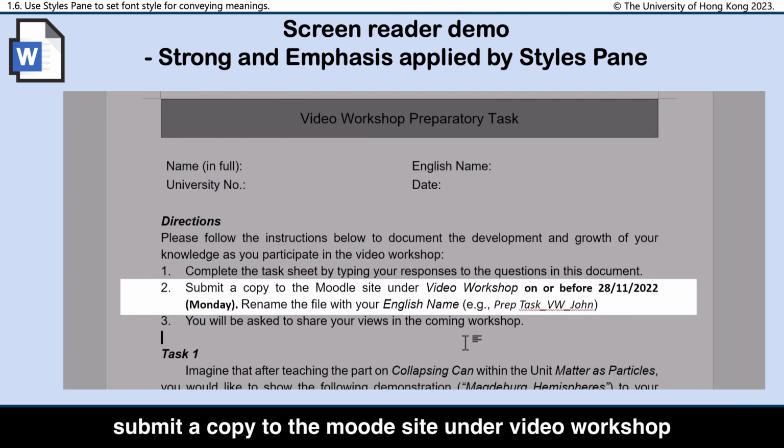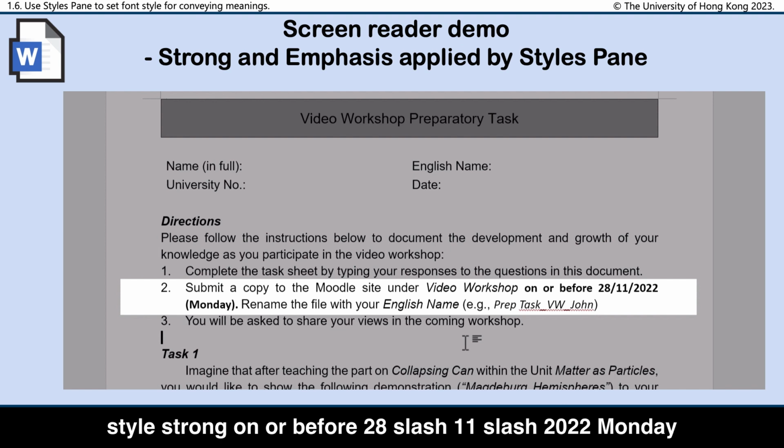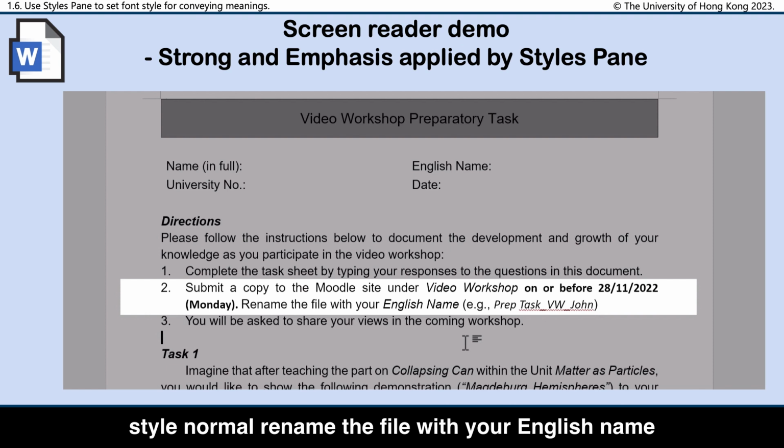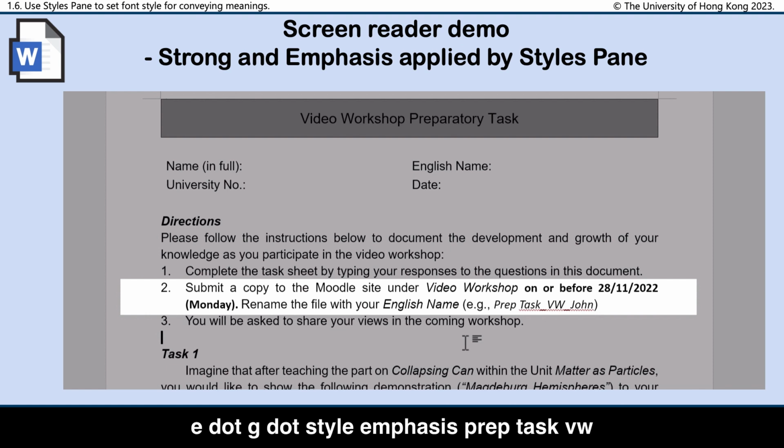Style Normal. 2. Submit a copy to the Moodle site under Video Workshop, Style Strong, on or before 28/11/2022, Monday. Style Normal. Rename the file with your English name, e.g. Style Emphasis, Prep spelling error task VW John. Style Normal.